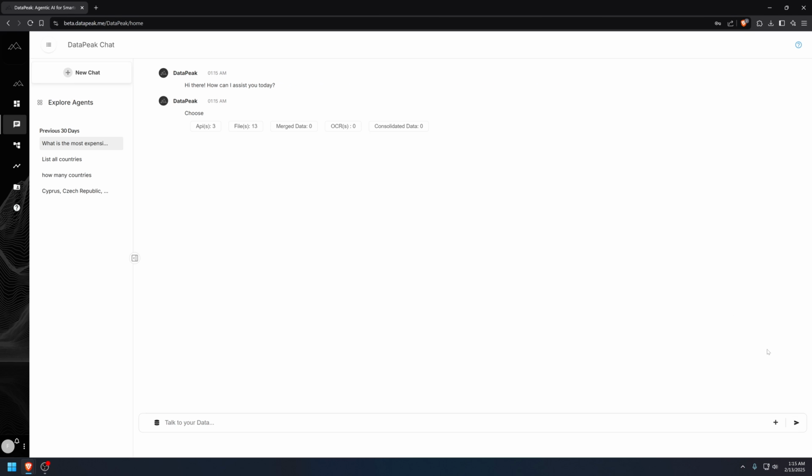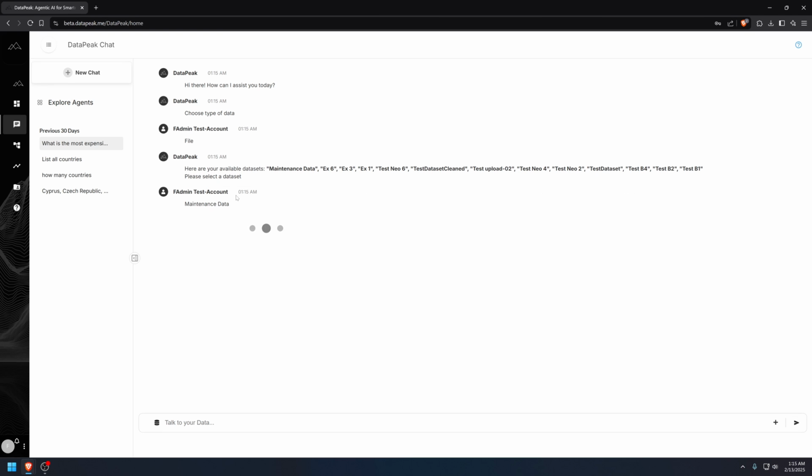For this example, let's choose File and select my test file. In my case, I will ask the AI to show me a table of everything in the file. You can ask more specific questions though, like who all worked on Friday, or how many people work at Mech 12.